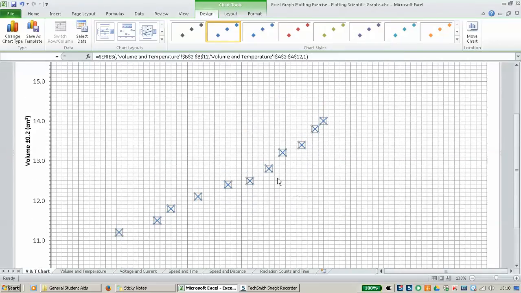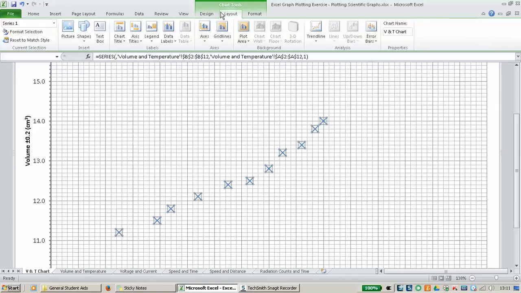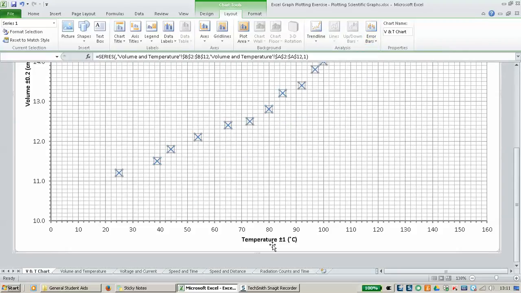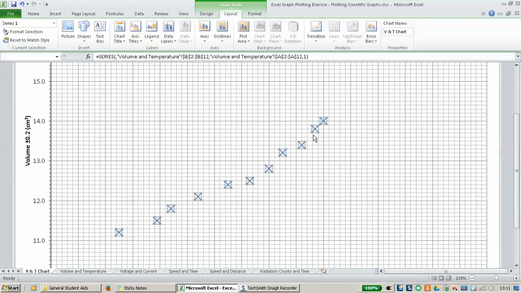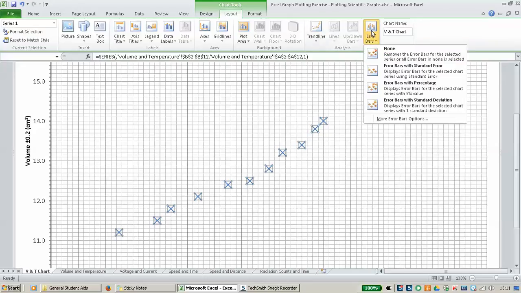I'm also going to add to that some error bars. Remember we've recorded, or somebody's recorded, uncertainties on our data, plus or minus 0.2 and plus or minus 1 for temperature, and I can use that to decide how good each piece of data is when I put on my line of best fit by adding error bars.